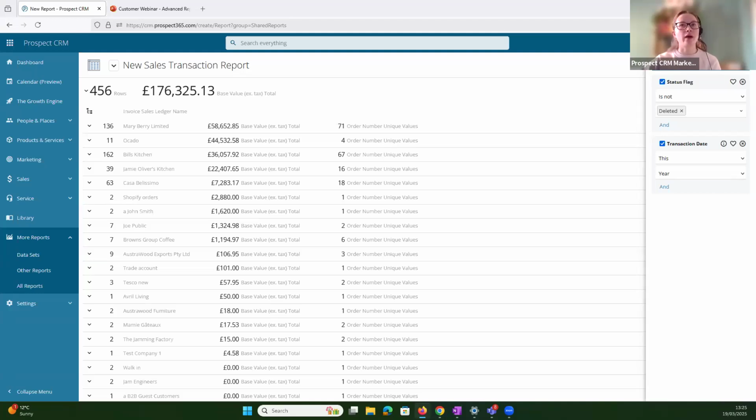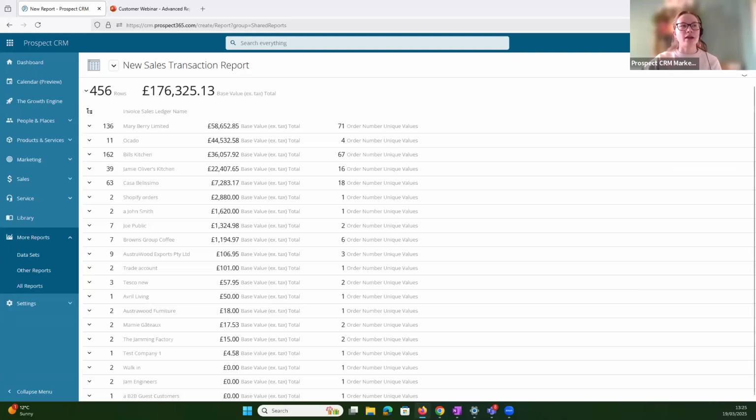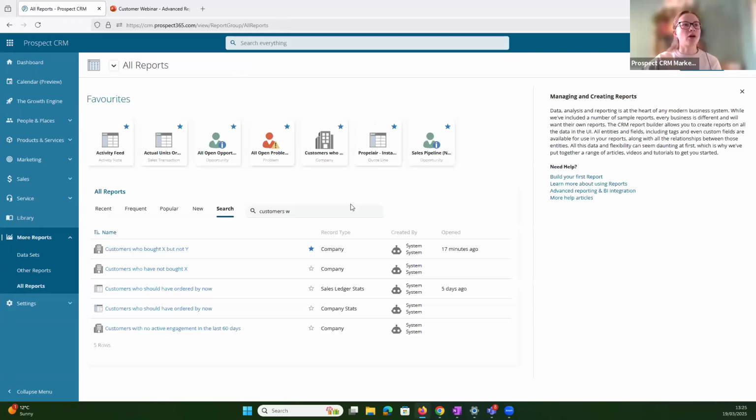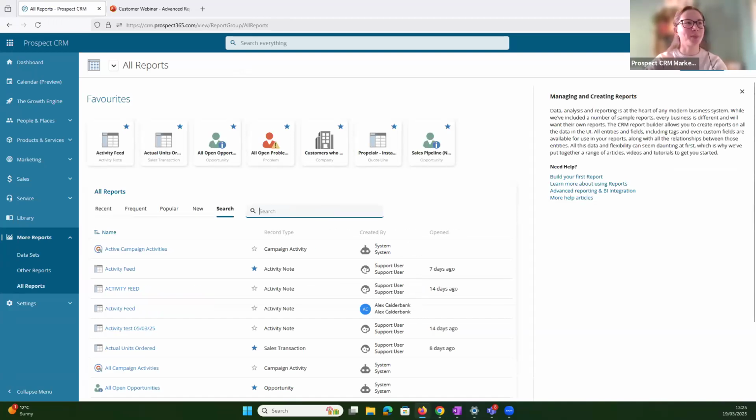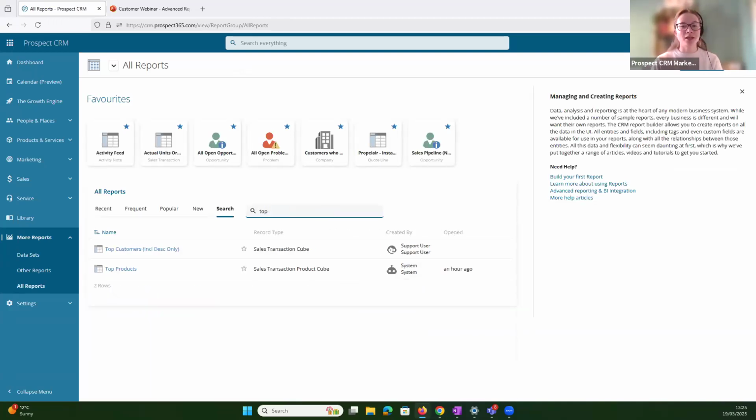So the way we would do that is by using the CRM cubes, which are quite confusing, but I will try my best to explain them. As I mentioned at the beginning of the webinar, the best way to tackle our reporting is to look at what reports have already been pre-created for you. The cube report that we've already pre-created for you is the top products report. So that's on the sales transaction product cube.